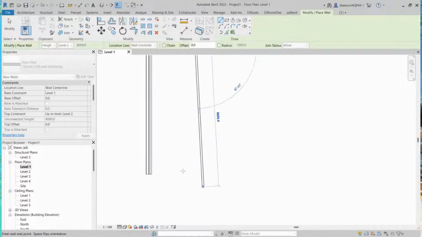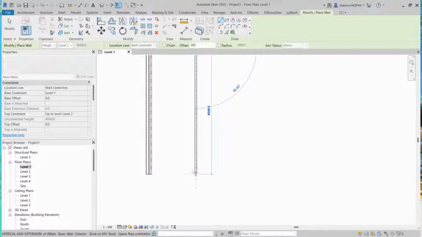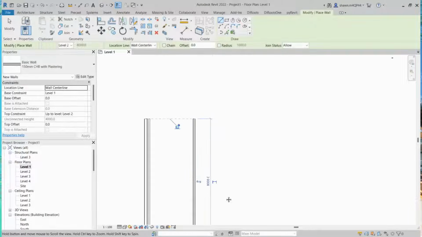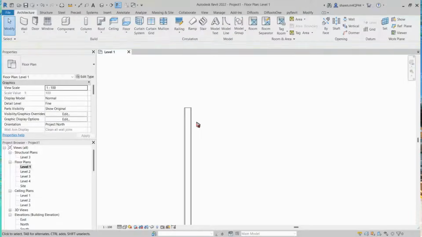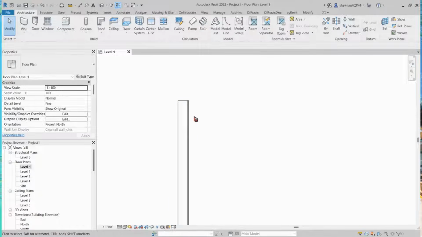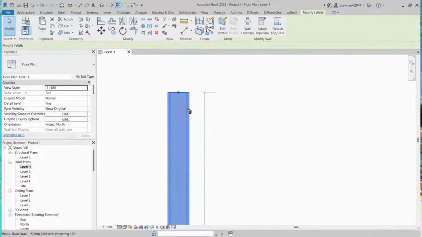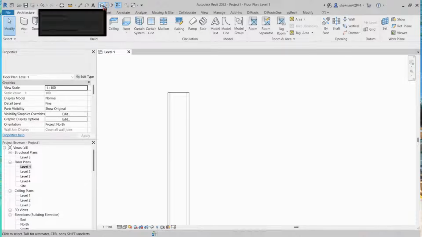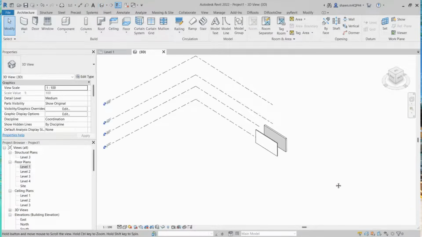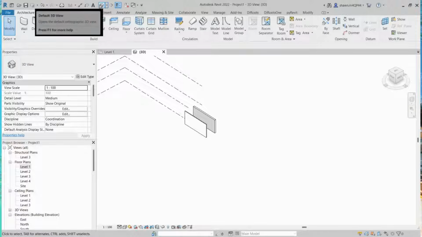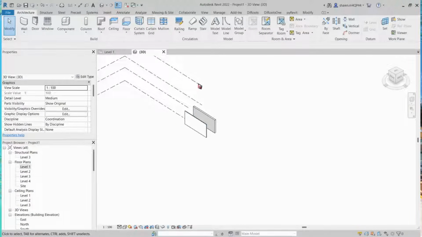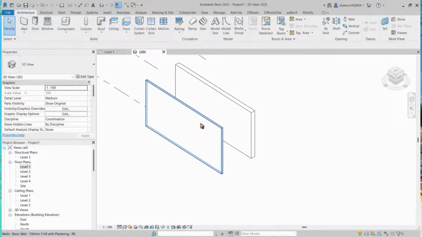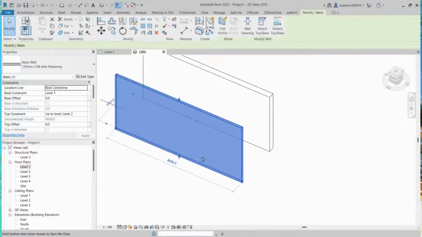Then I'll just create this one by clicking on the first point up to the second point. Okay. So that's it. We have our new type of wall with 3 layers. We can view it on 3D by just clicking the default 3D view. Then I'll zoom in.